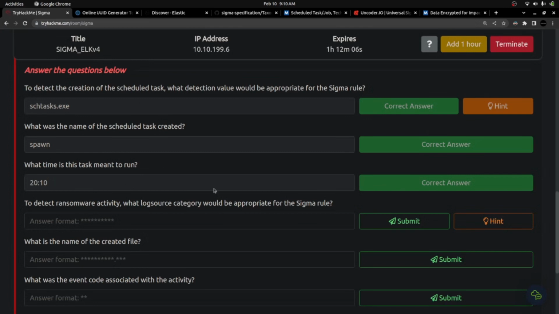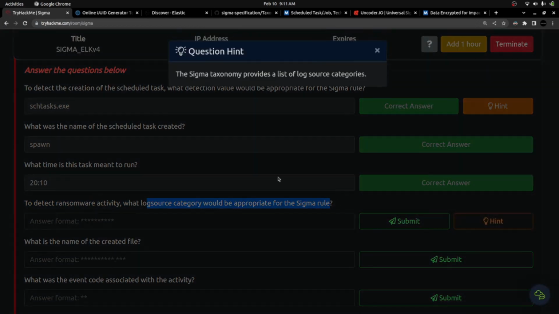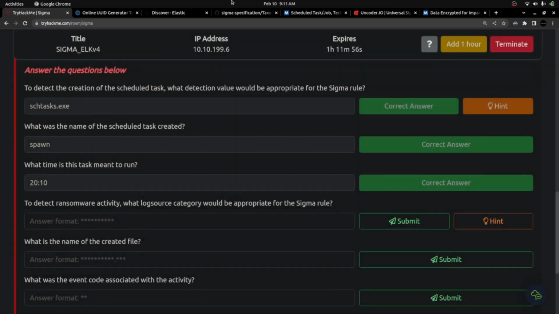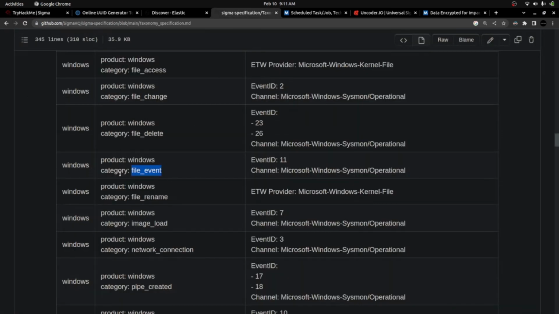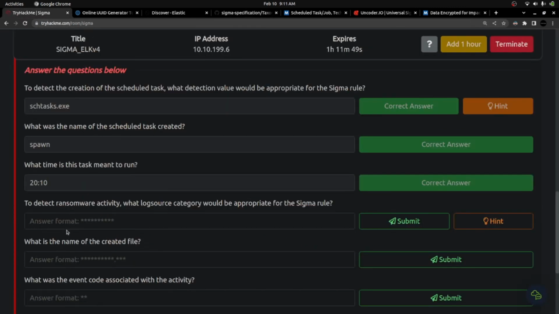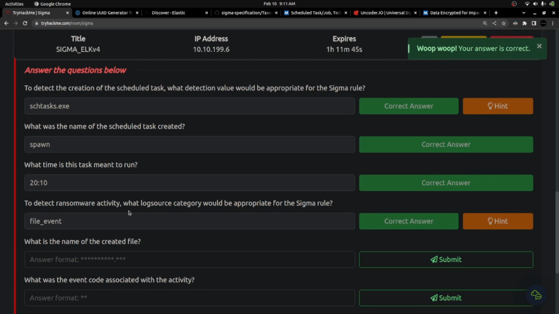Now let's get into the question part. To detect ransomware activity, what log source category would be appropriate for a sigma rule? This is where we have seen the sigma taxonomy reference, and we found it is something related to file activity. So file event would be the appropriate log source.